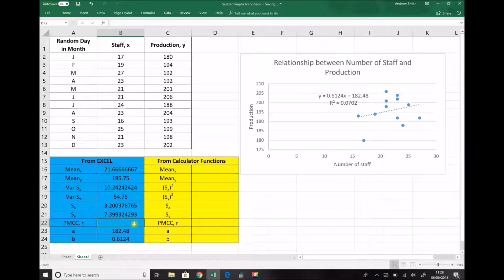Now for our product moment correlation coefficient, we need to square root this value up here. This value up here says that R squared is 0.0702. So to get R on its own, we just need to square root that. So square rooting 0.0702, we get 0.265 to 3 decimal places.